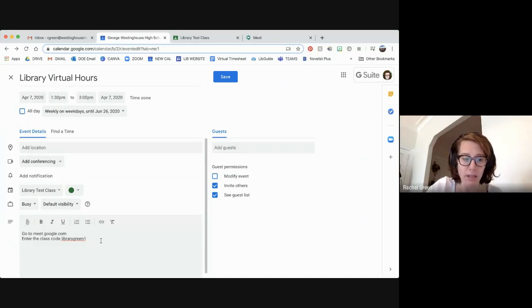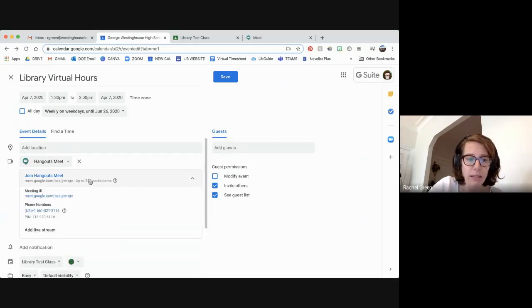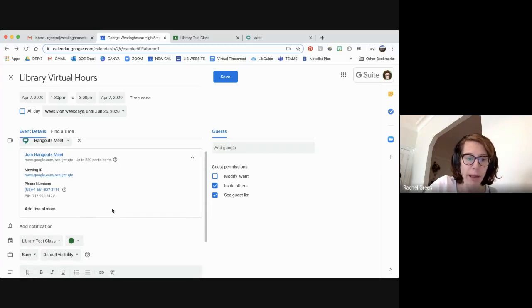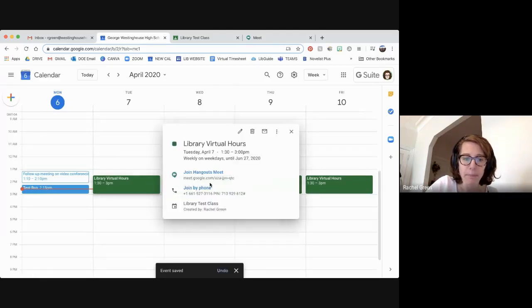The other option, I'm going to delete this, is to add conferencing and to say you want it to be a Hangouts Meet. This will generate a random meeting ID. So the students will be able to join using that random meeting ID. I'm just going to use that for now. I'm going to press save, and you'll see if you need to change the time or edit something, it's all here. This is how they would join.